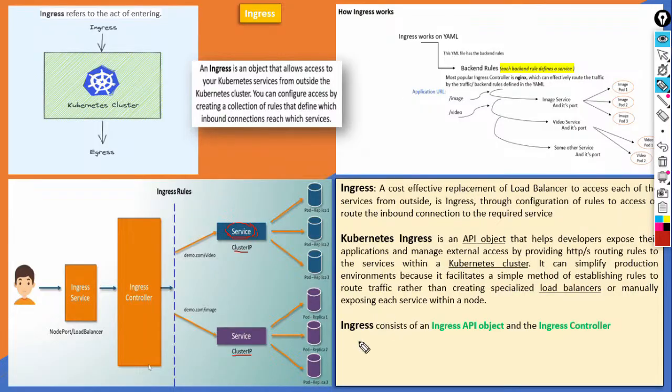Now let me write this. So Ingress consists of Ingress API object and Ingress controller.